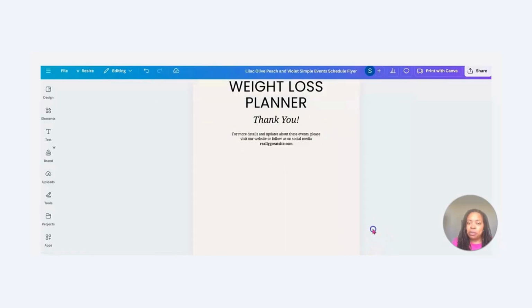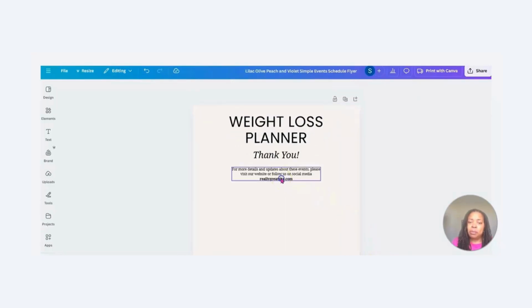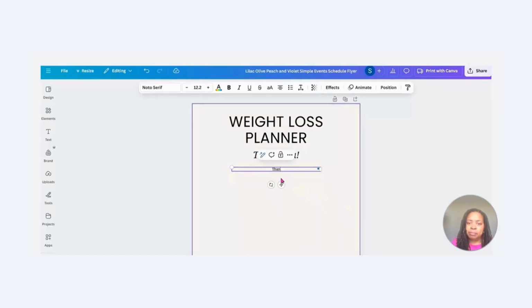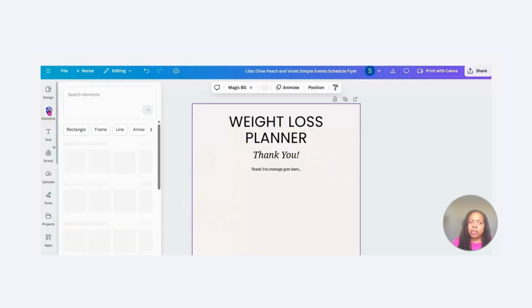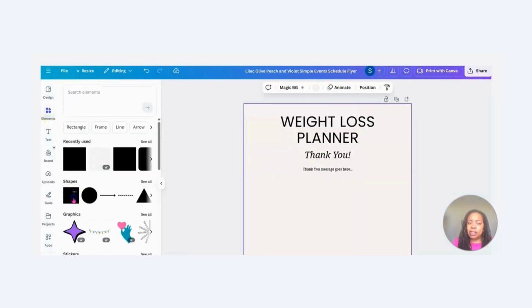But for the sake of time, I'm going to zoom in so you can see. And I'm just going to put in, thank you message goes here. And so this is the information that your customer gets once they purchase. This is the page they'll be directed to.